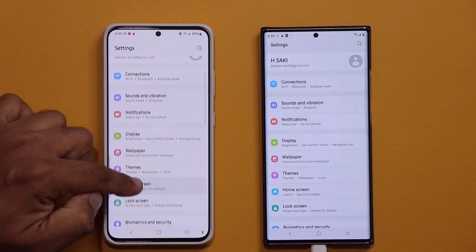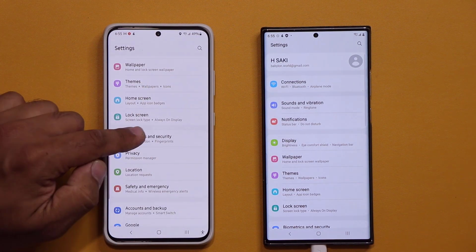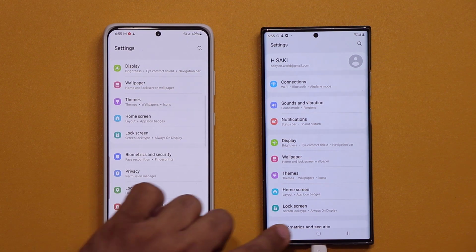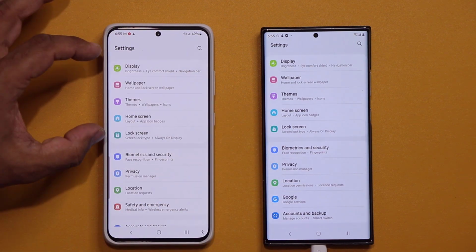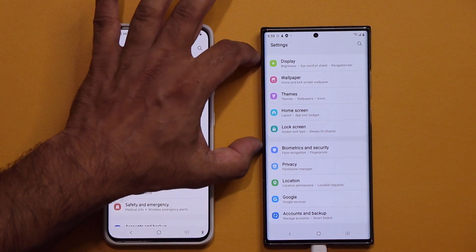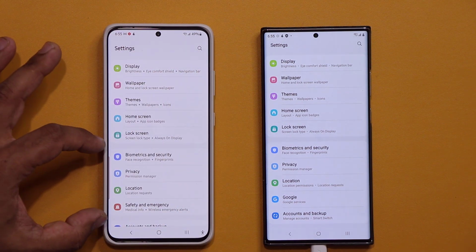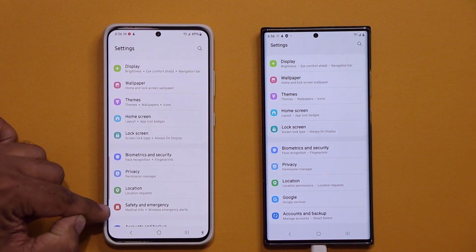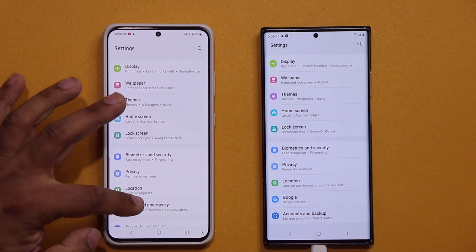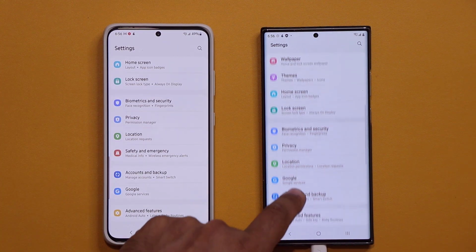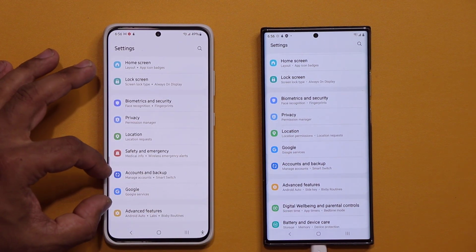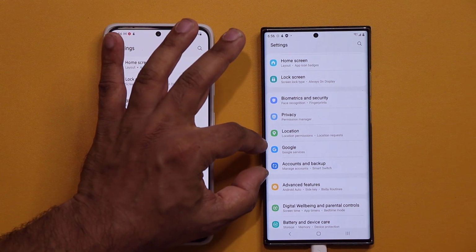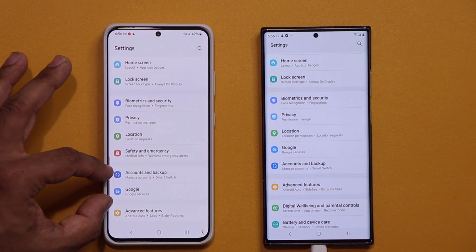If I scroll down a little bit, there's going to be a new setting here. Mostly it's the same. We have these five options, then we have 5 here, but we have 4 here. So safety and emergency is in fact a brand new option, okay? That's not going to be over here. And you can see the accounts and backup in Google have been moved down. So these two options have moved down and been separated.